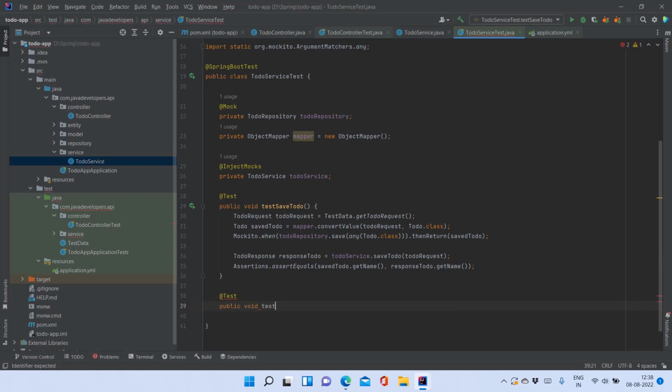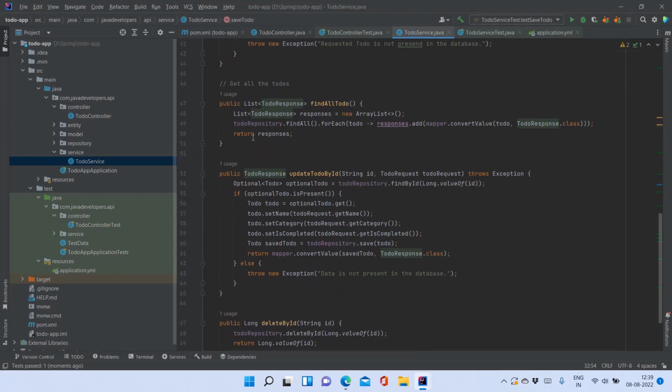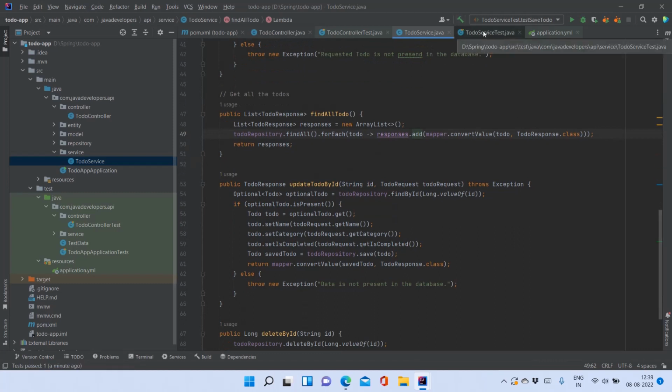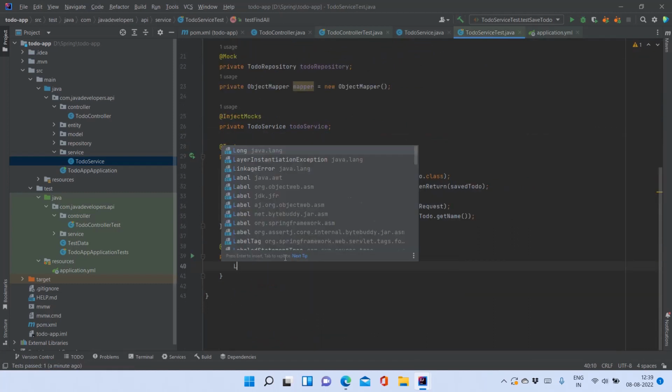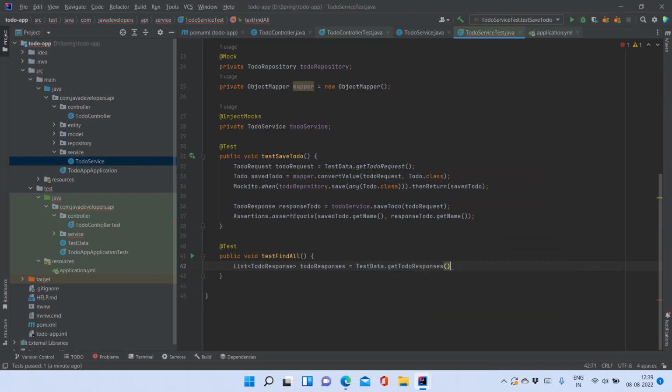Let's include another test case. public void testFindAll. Basically find all. If we go to the todo service, we want to test this method. So let's go here, a List of TodoResponse. Let's import the list interface. responses equal to testData.getTodoResponses.